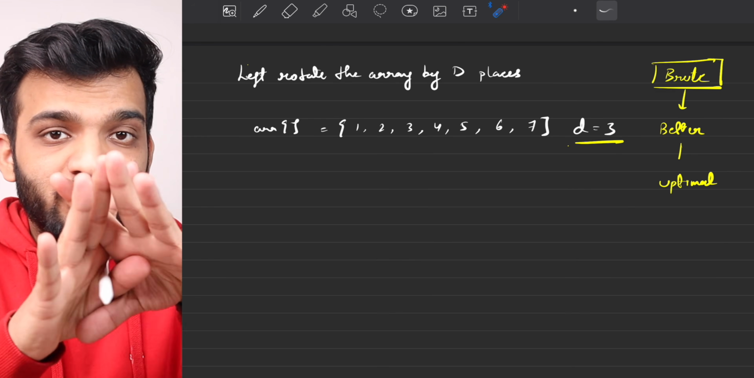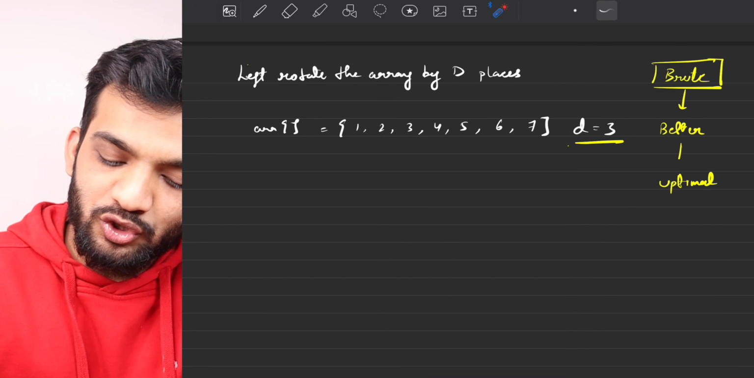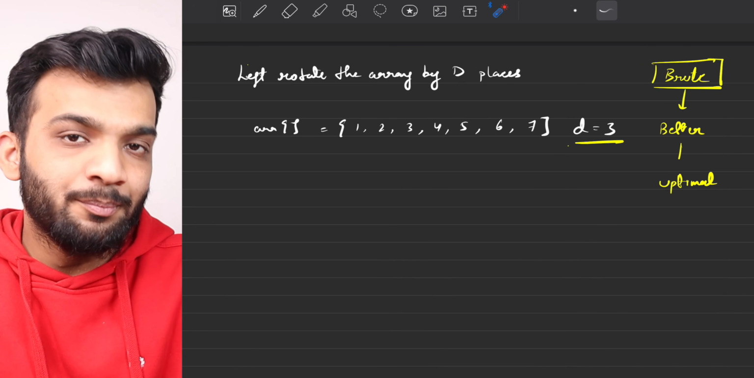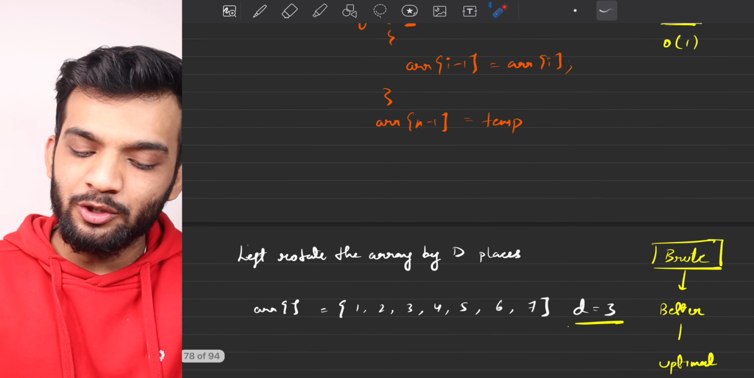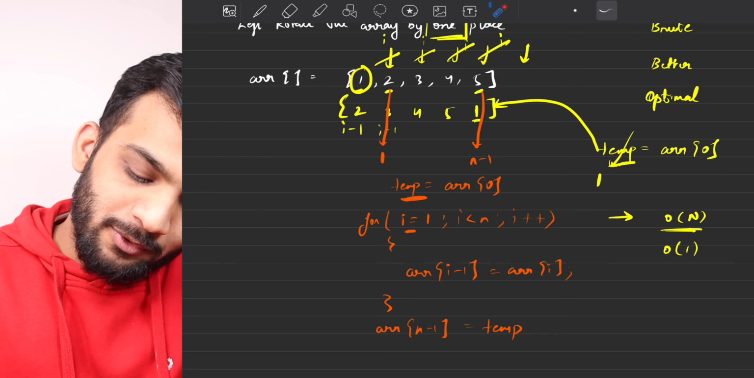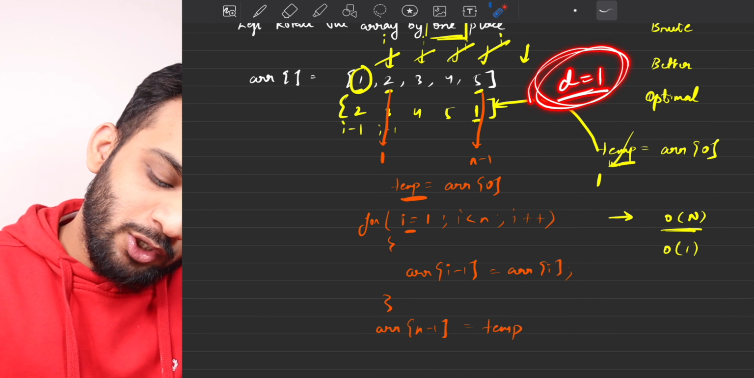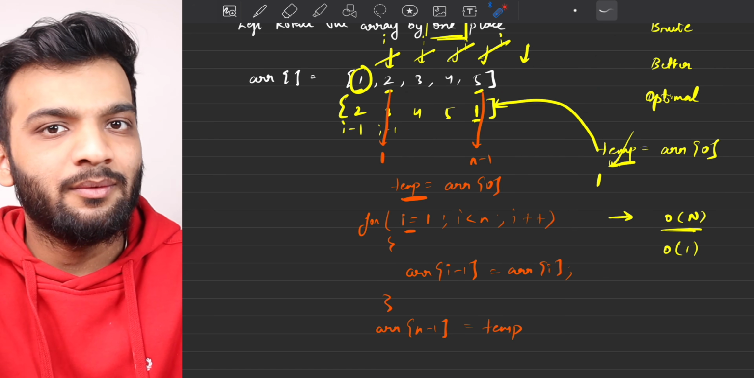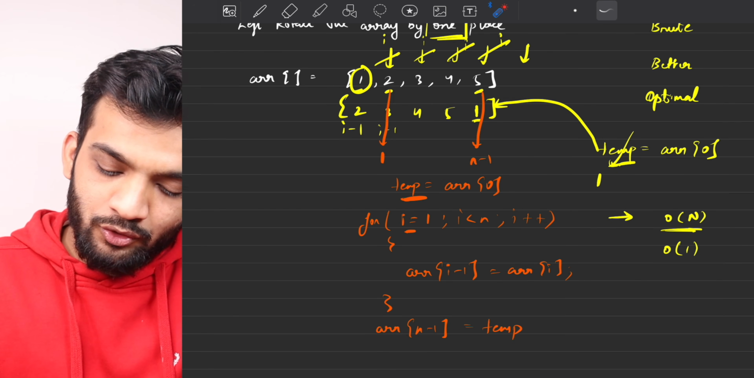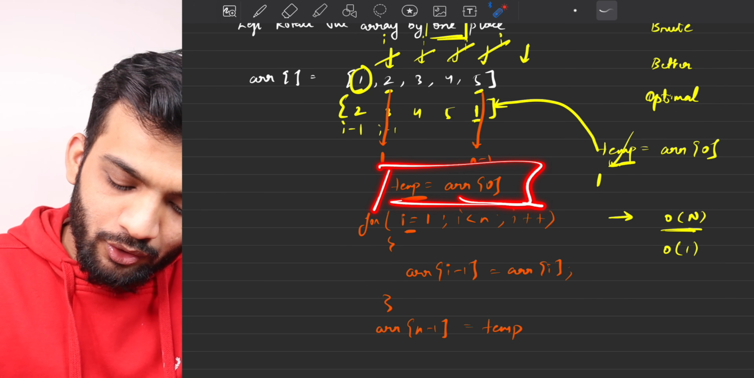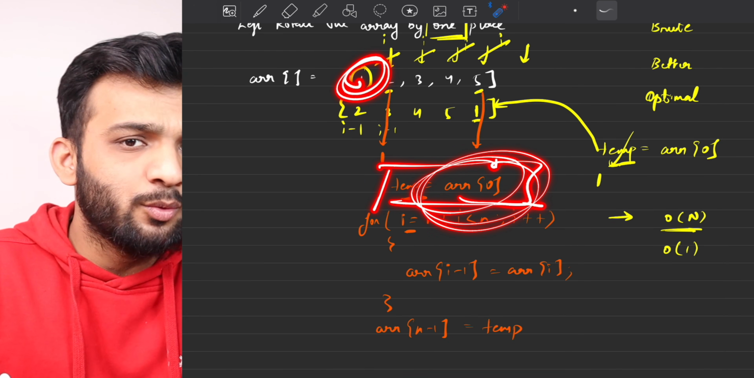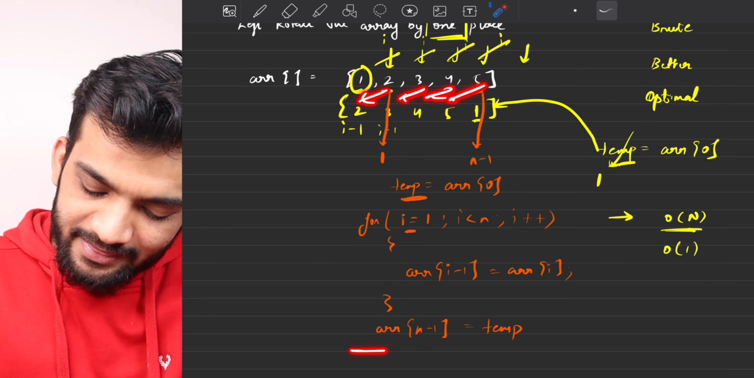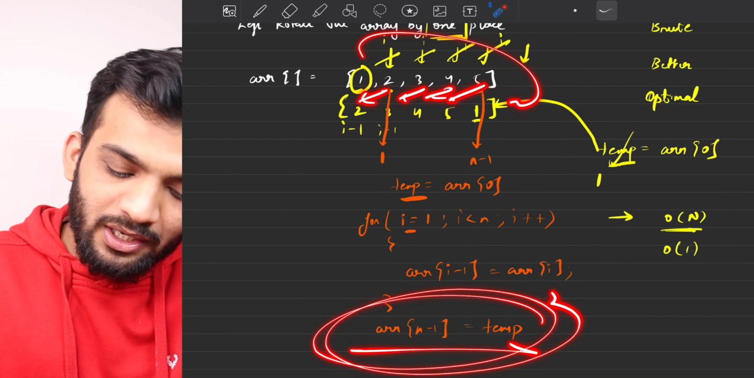If in an interview this question comes up, the first approach you'll be telling will be the brute force approach. What will be the brute force approach over here? Let's go back to the previous problem. In the previous problem, d was one element. You were being asked to rotate the array by one place. So you initially took a temporary and stored one element, then you shifted, and then you placed that one element at the last.